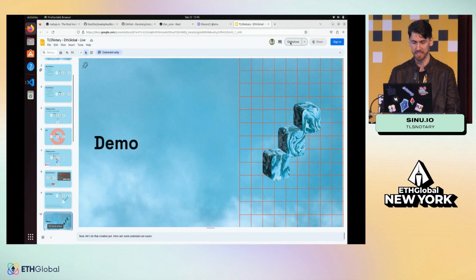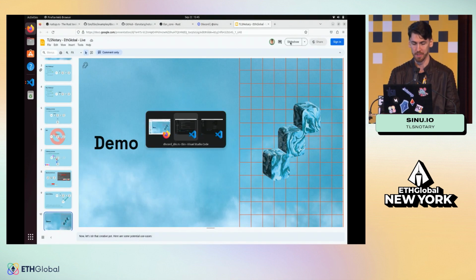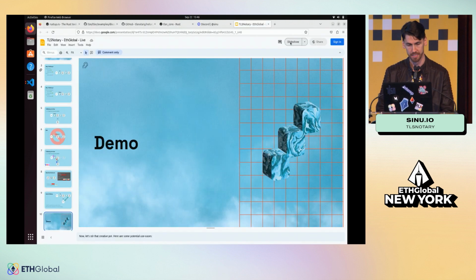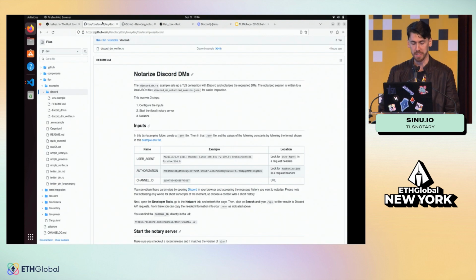Hi everyone, I'm just going to give a relatively short demo on how to use our project to query a server for some private information and generate a cryptographic proof that can be used to selectively disclose a Discord DM to someone else without revealing the prover's authentication token when doing so. So first, let's hop over to our repo here. This example is in our repo, and you can follow along if you want to.